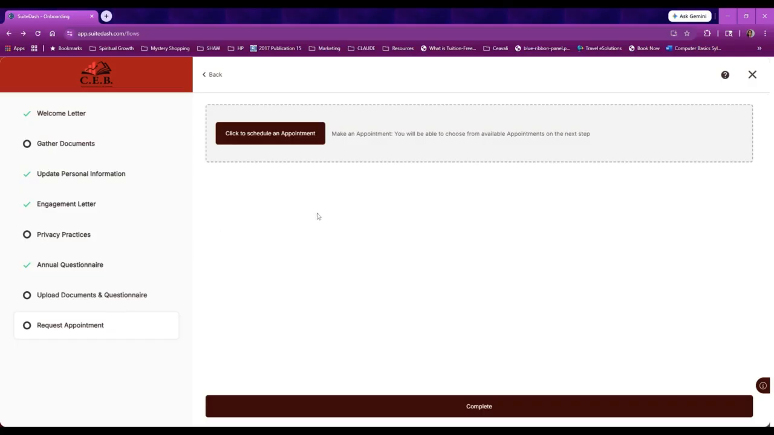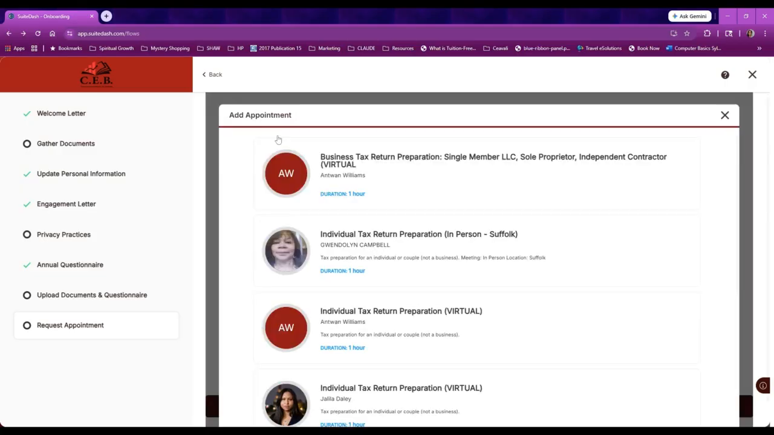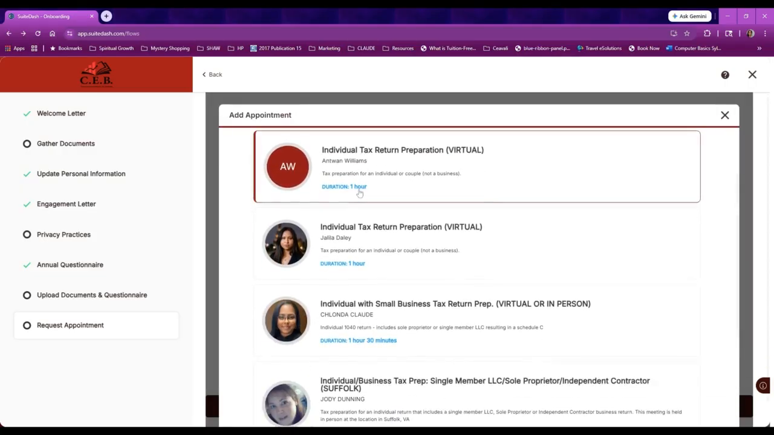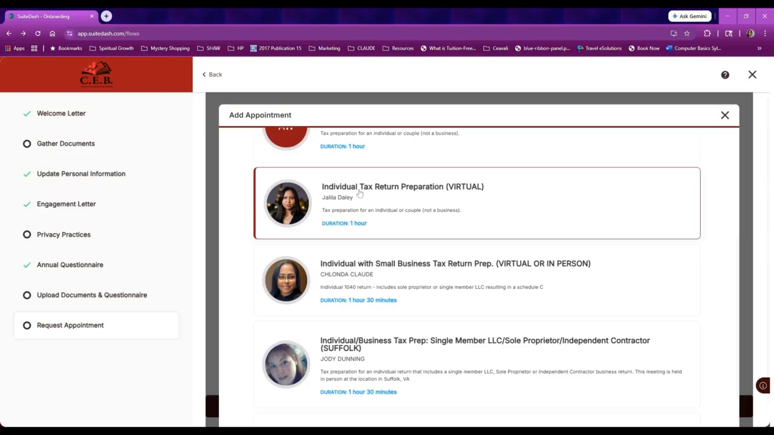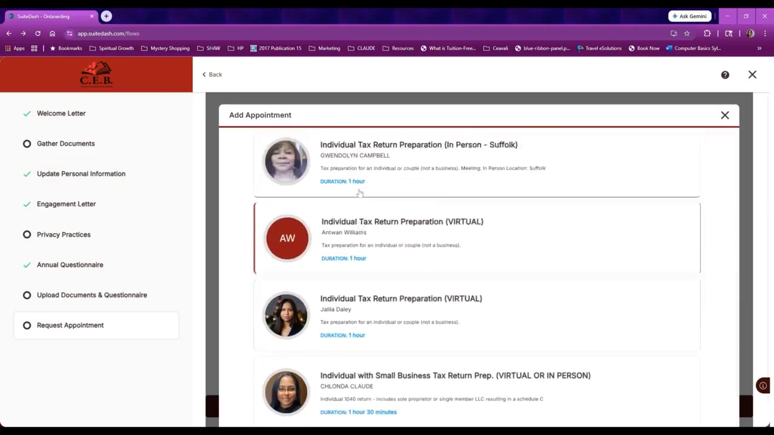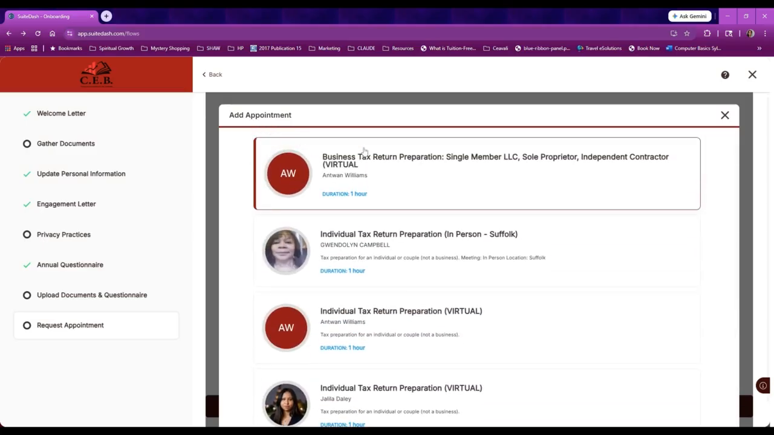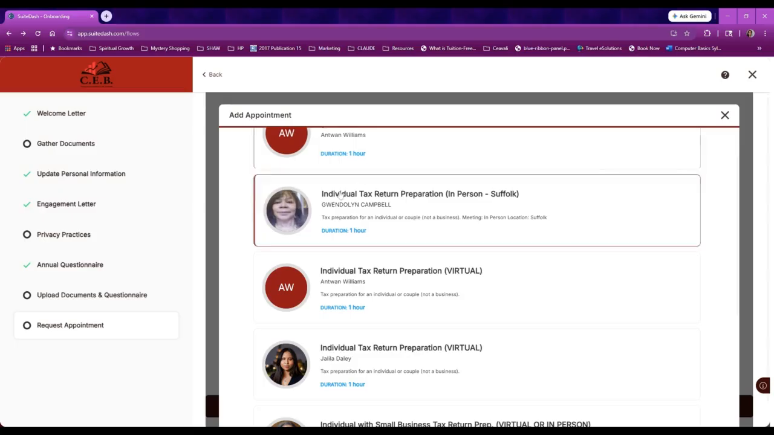Your final section allows you to schedule your appointment. If you have already scheduled your appointment, you can simply click Complete. If you have not, please click to schedule an appointment. Please note, staff roles change from year to year, and you may not be able to have an appointment with the person who did your return in the prior year. Please be sure to read the labels of each staff member instead of just clicking the person you believe you want.